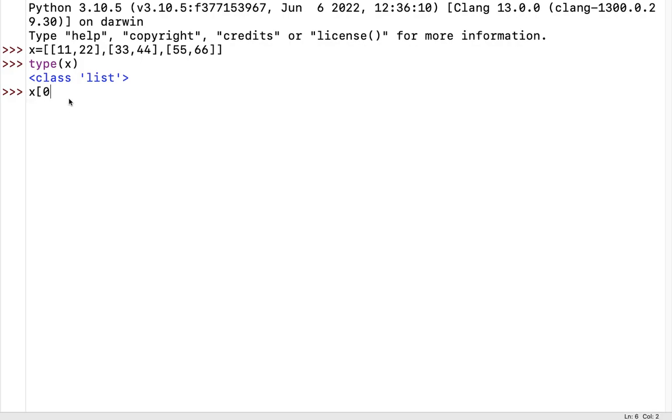If I write x[0], it means [11, 22]. Now, if I need to access only 22, what will be the index here? x[0]. At first, we need to access the main index. Then, what will be the index of 22? 0, 1. So, x[0][1] will fetch me 22.